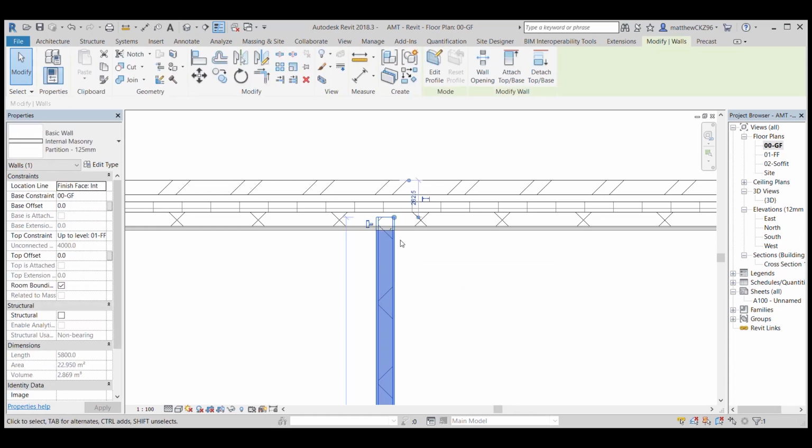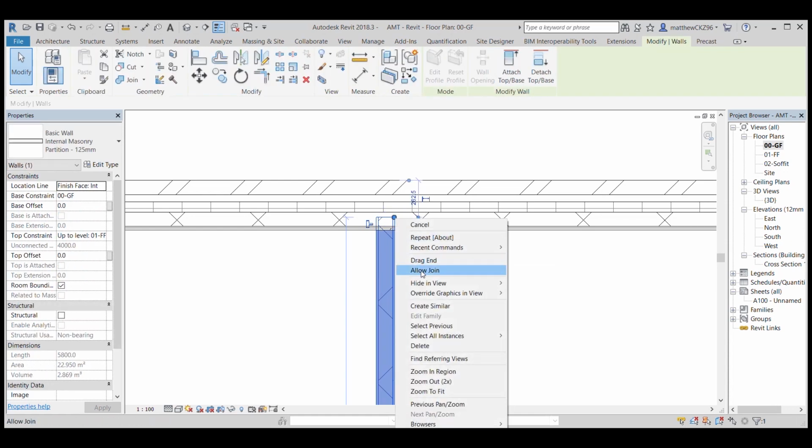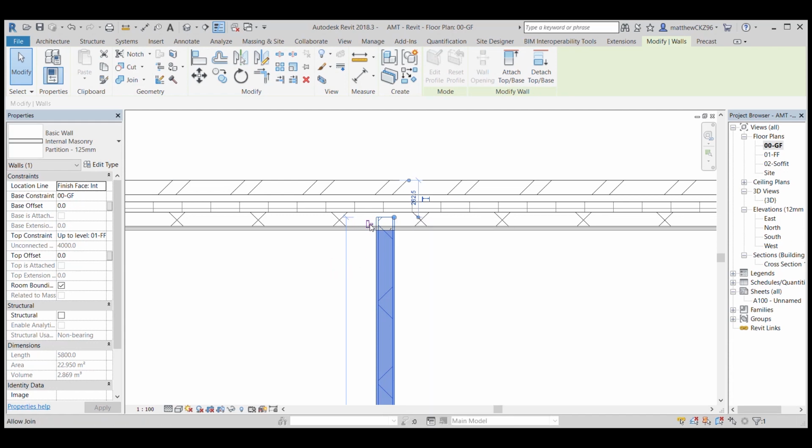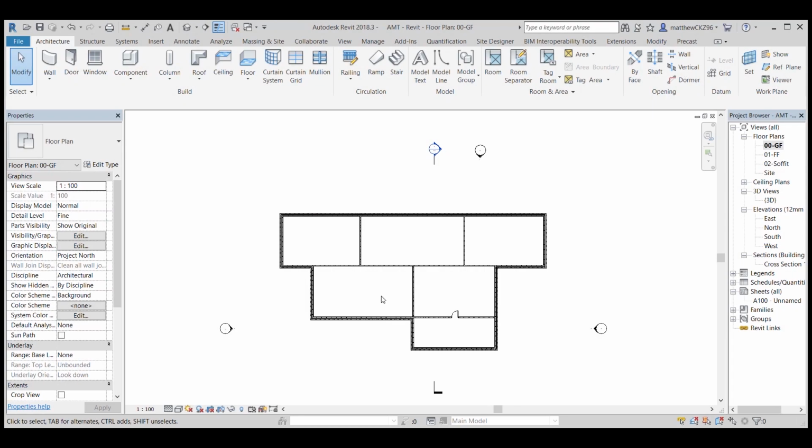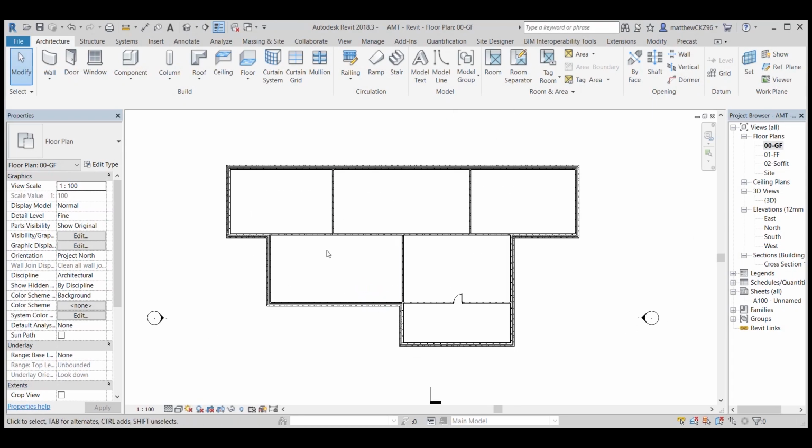But if you want to join it back up, you can either right click on the blue dot and say allow join, or you can click this little T button here, allow join. Click that and it all joins up again. So just to make sure we have the same model, let's go ahead and put all these walls to the same measurements that we can always use.